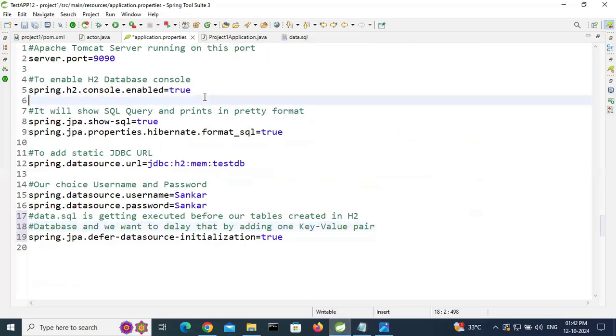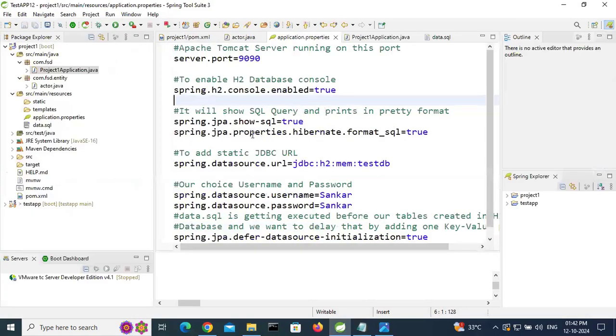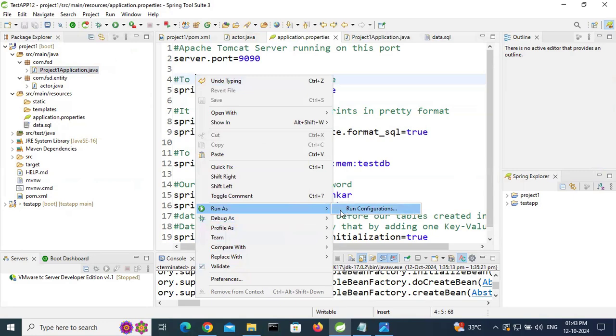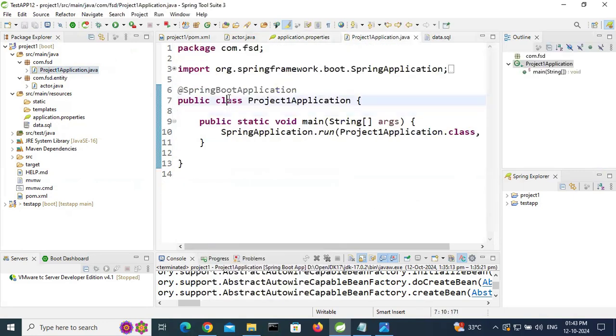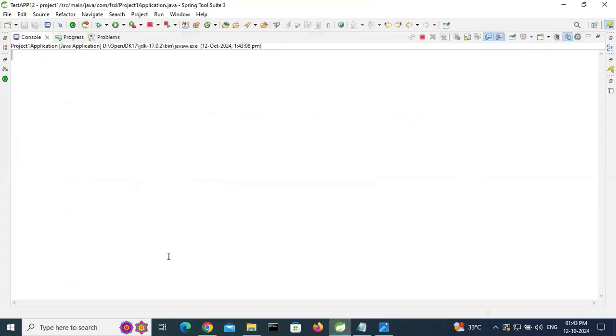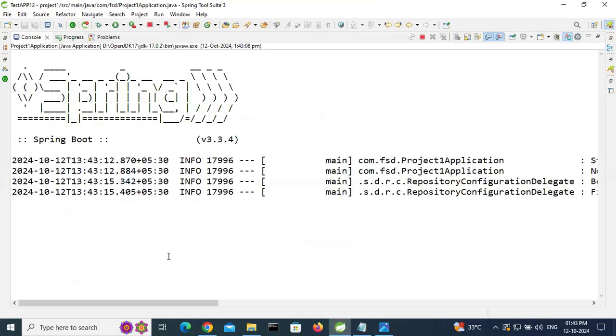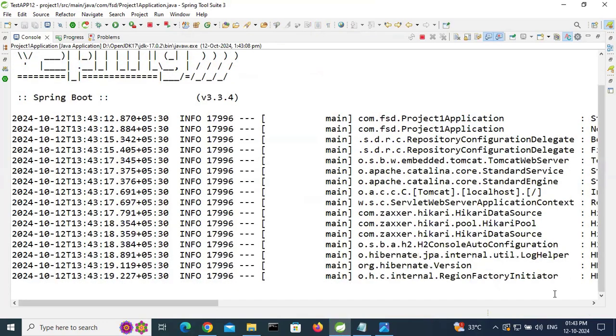So now run the Spring Boot application and let's verify. This time will we get the same error or not? Go to the start class, right click, run as Spring Boot application. Wait some time, the Spring Boot application will be up and running. Let's see what will happen.